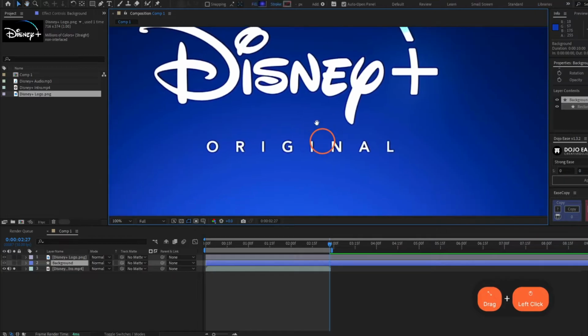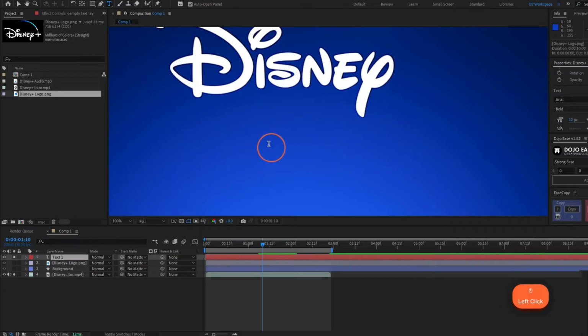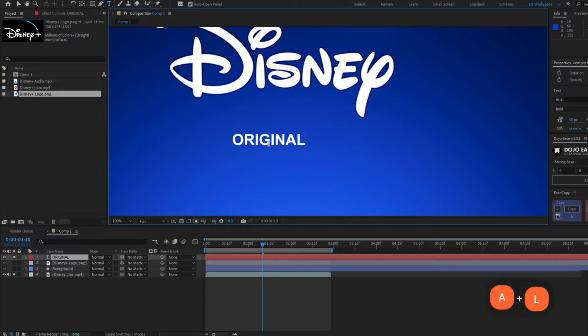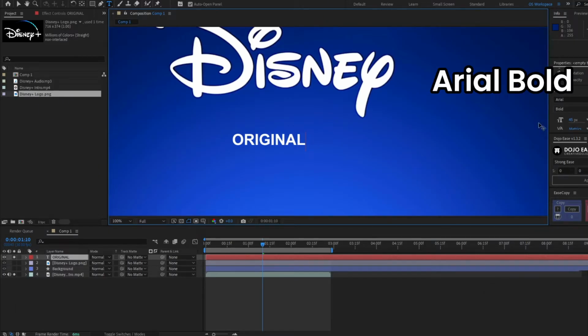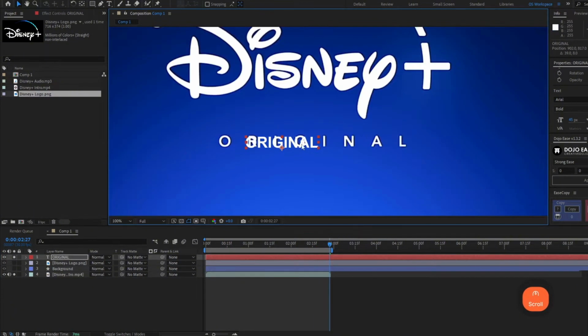This is where it says original. We have to create a text layer. So go here, text tool, and create text layer and type original, all in caps. I'm gonna use the font Arial Bold. And let's go here in the end and let's position this text.